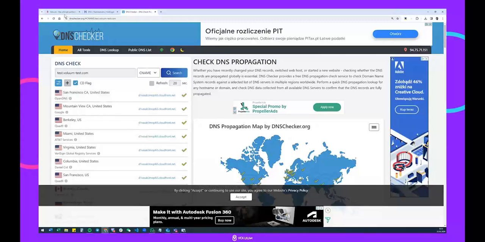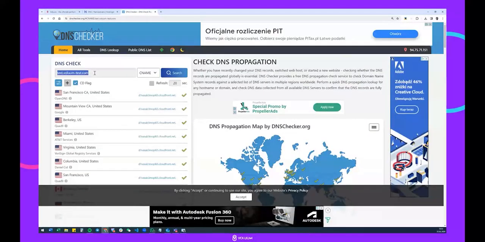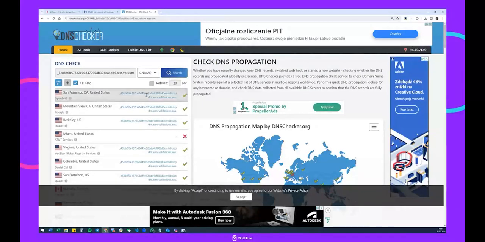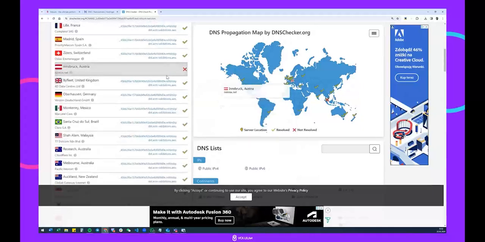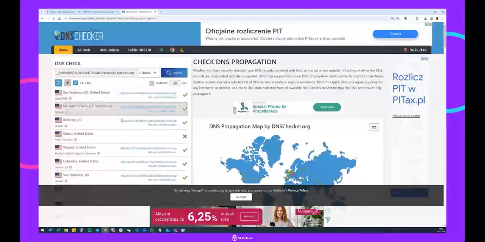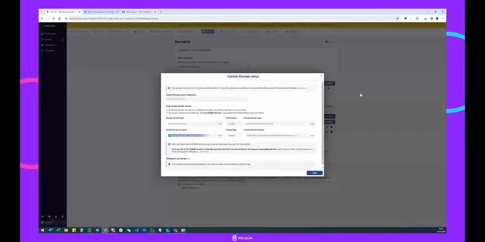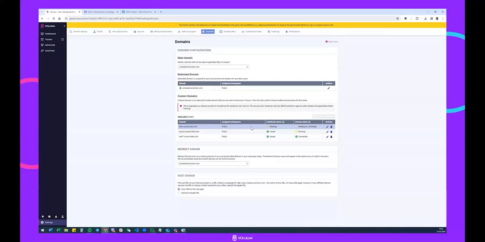It's already propagated. Then I can copy the second value as well, paste it, and again hit search. And I can also see that for some servers it's already propagated, for some not yet. We'll have to wait a bit. It may take up to 24 hours on the domain provider side to propagate it properly on all servers. So I can now hit done, and I can see that the certificate is now pending.